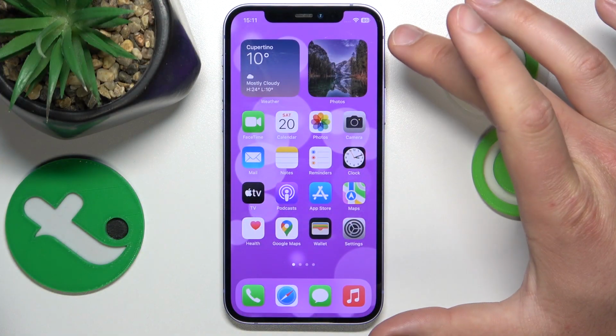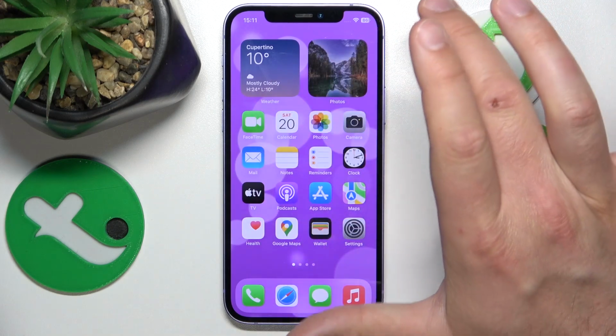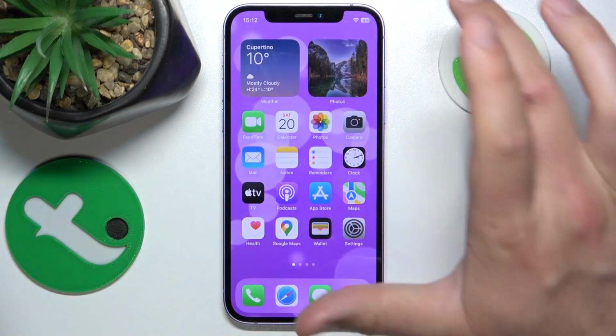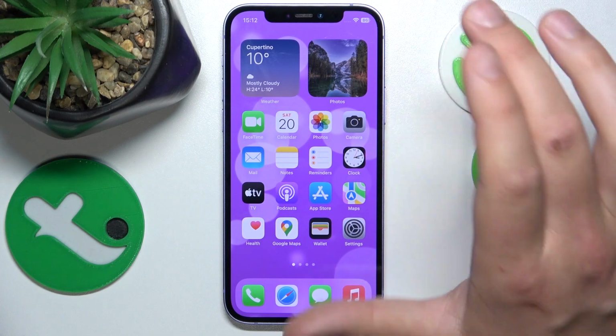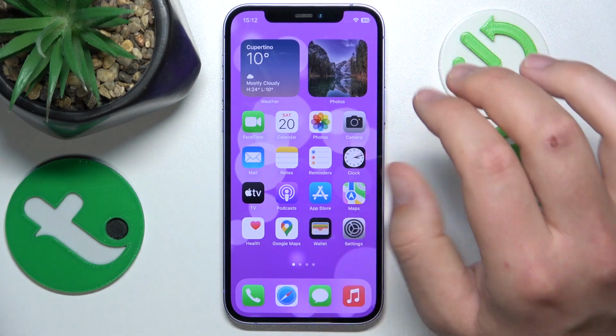So today in front of me is the iPhone 12 with iOS 17.4, but it really doesn't matter which iPhone you have or which version of iOS you have. It is all going to work on every iPhone, and also on every iPad.